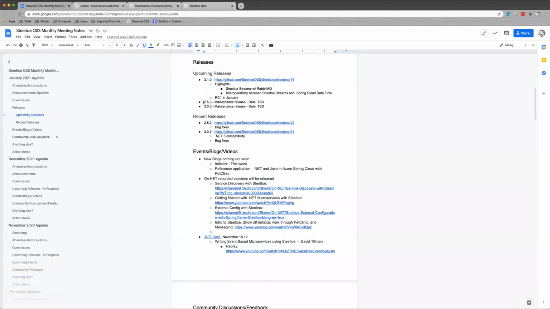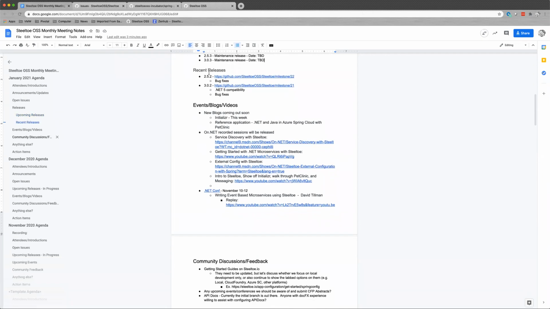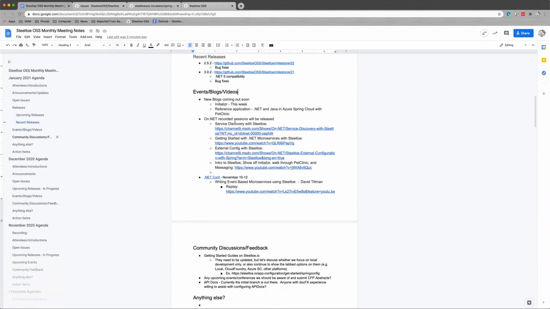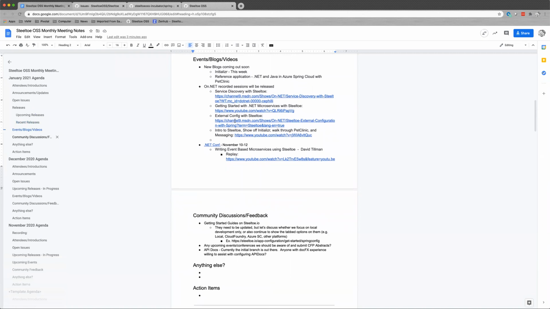All right, and we have 2 other maintenance releases set. We don't have a due date right now. We just released 2.5.2 and 3.0.2, so this will probably be at least a month out, maybe a little bit more, depending on what we do there. We might even roll the 3.0.3 into 3.1. We'll see how that works out. And here are the release notes for the 2 releases we just had, and some new events, blogs, and videos.